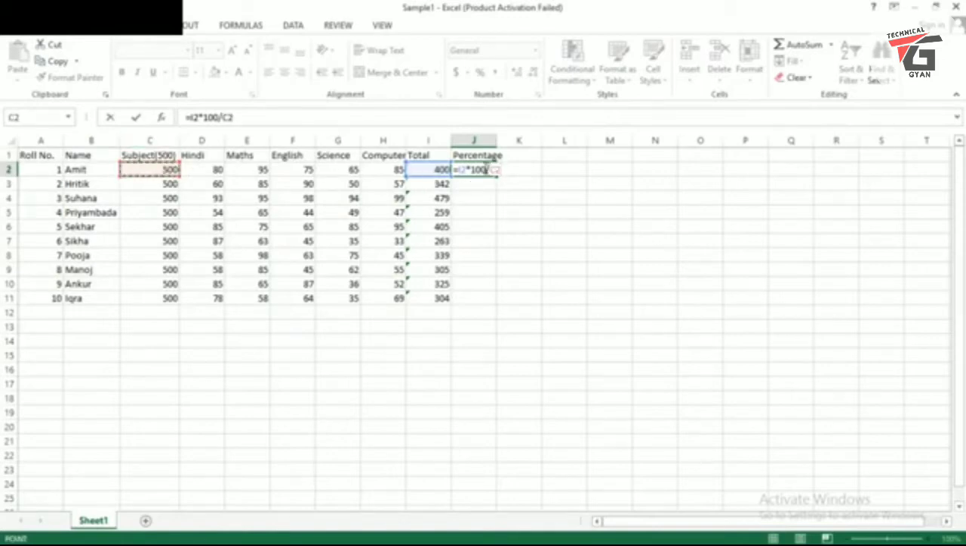So before we can divide the marks obtained and multiplied by 100, we have to enclose them in parentheses. So what will happen? First of all, the value which is present in the I2 cell will be multiplied with 100, and then it will be divided with the value which is present in the C2. Now you can see here I have used a constant number here, that is 100.